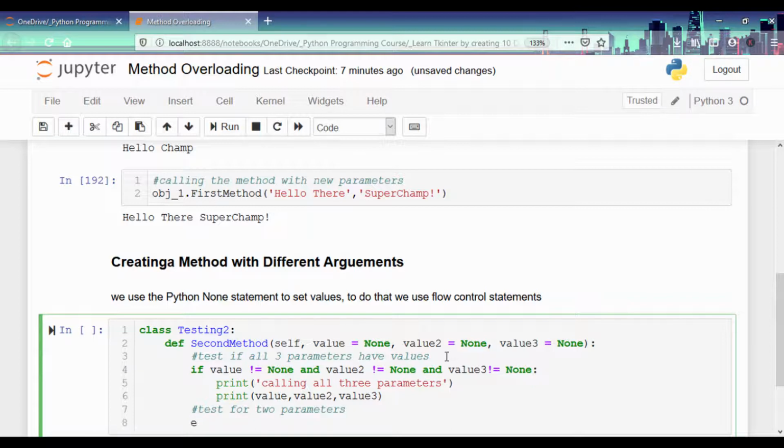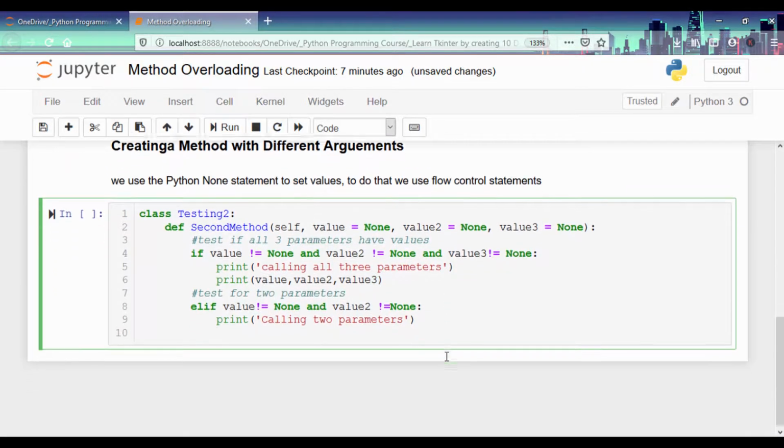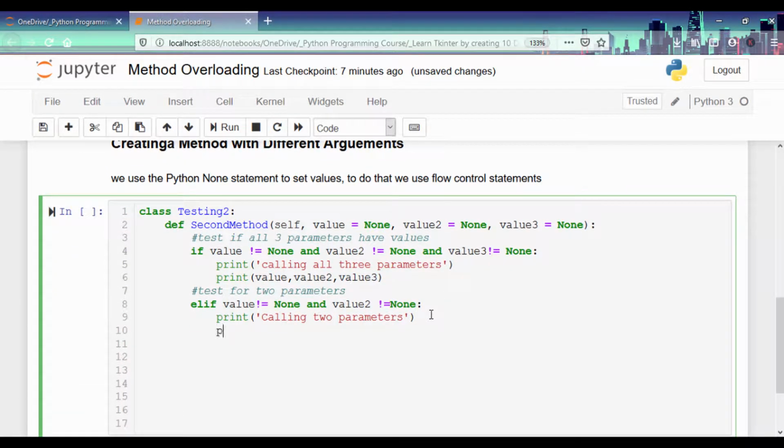So we're going to say elif. So I'm going to say value is not equal to None and value 2 is also not equal to None. So we're going to print out and say we're calling 2 parameters, and we're also going to print out, let me just go ahead and make this a bit big, and then we're going to print out value and value 2.